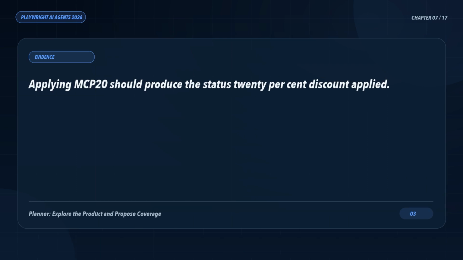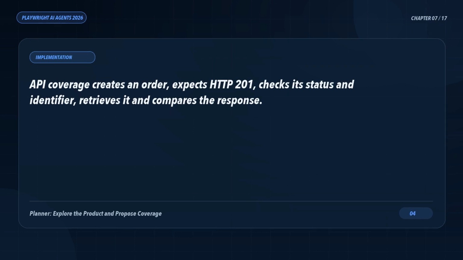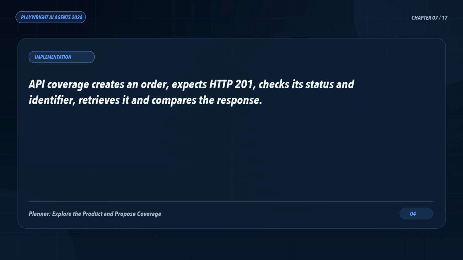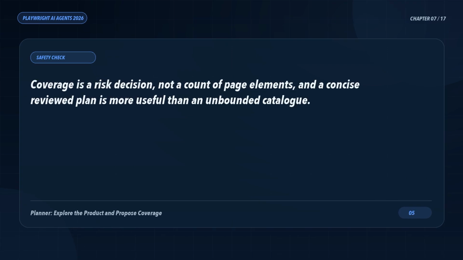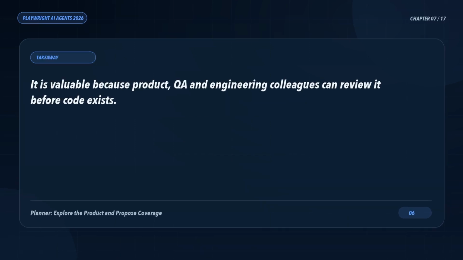The reviewed plan also includes invalid sign-in. The seeded email with a wrong password must create an accessible alert stating that the email or password is incorrect. API coverage creates an order, expects HTTP 201, checks its status and identifier, retrieves it, and compares the response. Visual coverage captures only the stable confirmation dialog and masks the generated identifier.